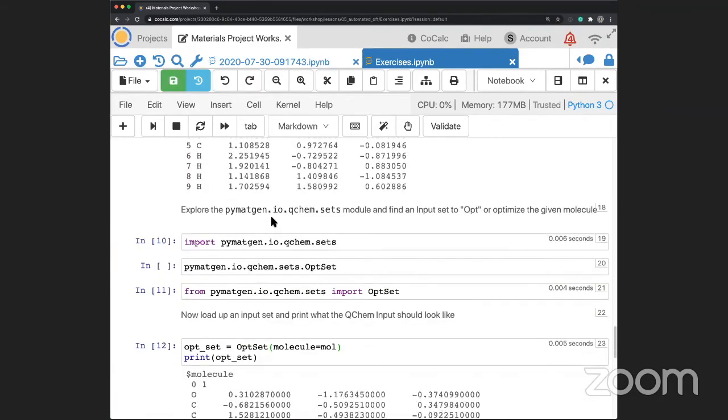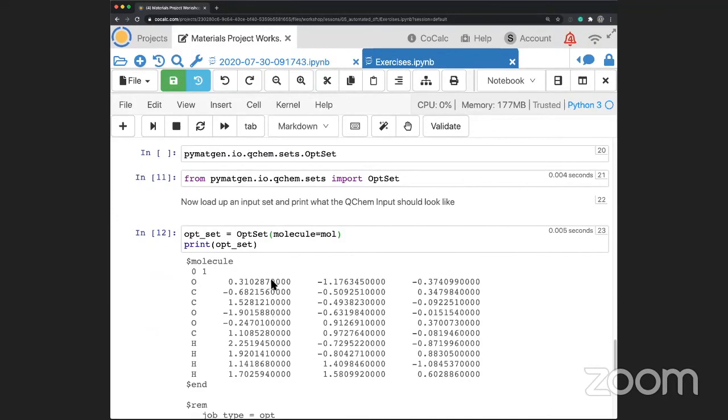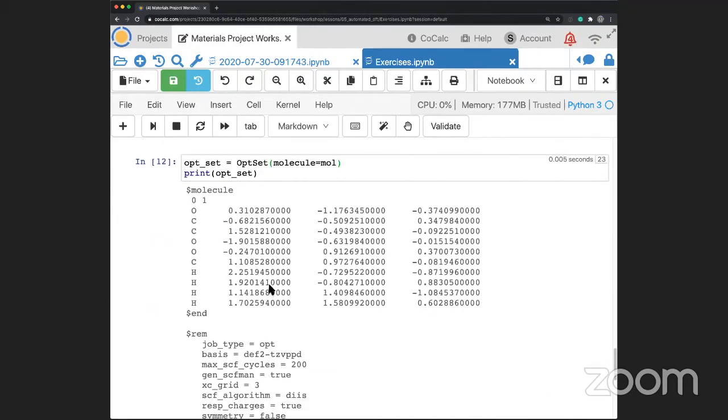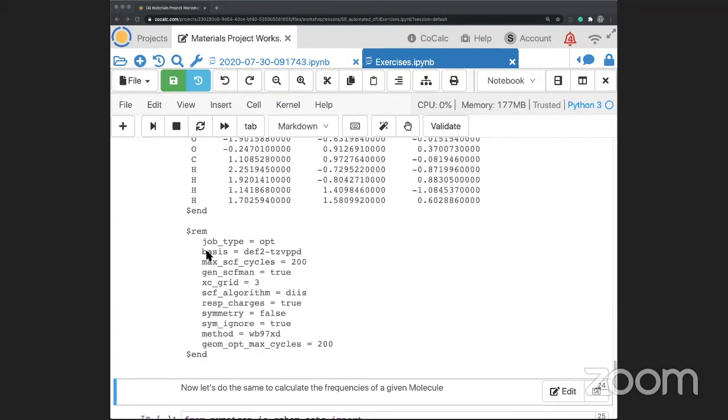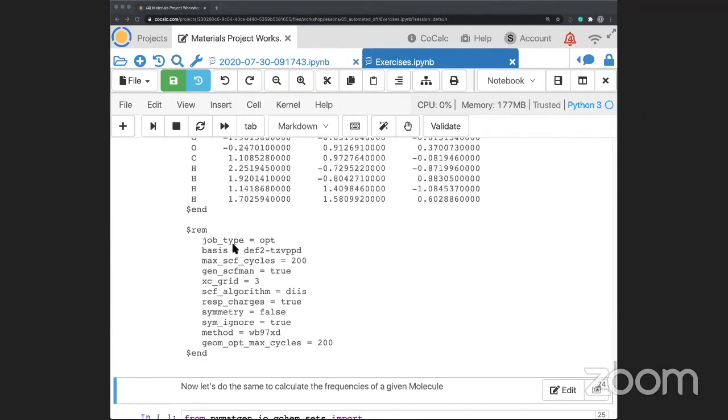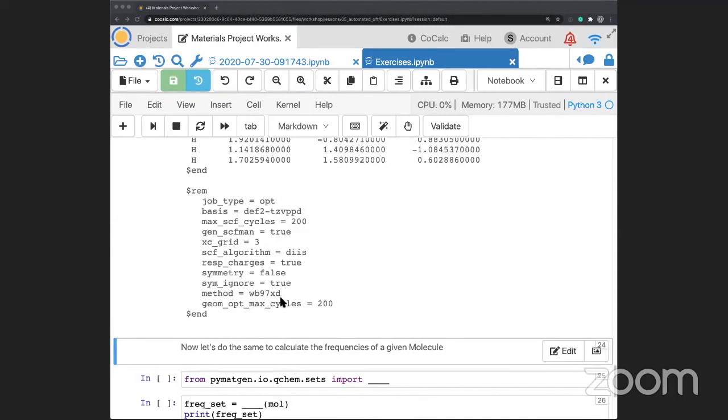before into a different kind of input that Q-Chem takes, right? After that, it has a section that has the various inputs for Q-Chem. So it has the job type, it has the basis, which is important for computing DFT, and a number of other parameters. Well, what if we didn't want to actually do this?